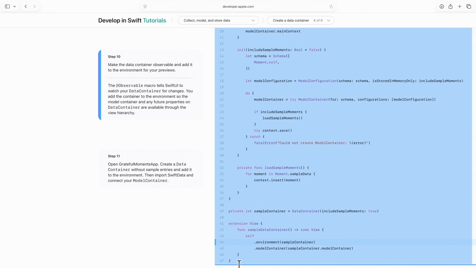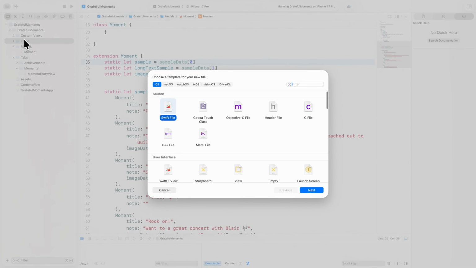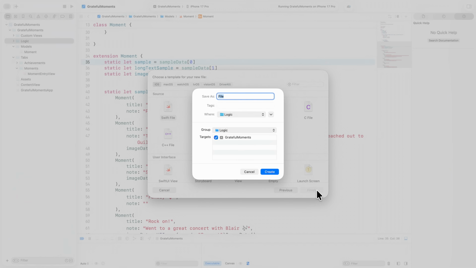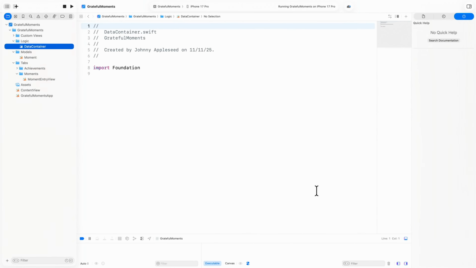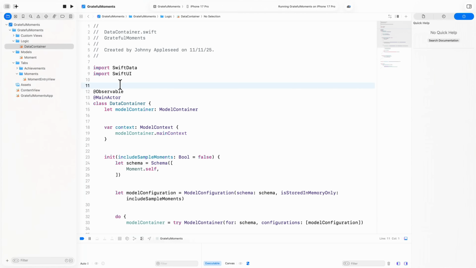and switch to Xcode. Well, I'll create a new file. I'll first select the Logic folder and use Command N to create a new file. The Swift file template is already selected, so I'll click on Next and name it DataContainer. I'll click Create, and then I'll paste the code in and go here to the top of the file. It starts with two imports, SwiftData and SwiftUI. Then a class named DataContainer with two macros.